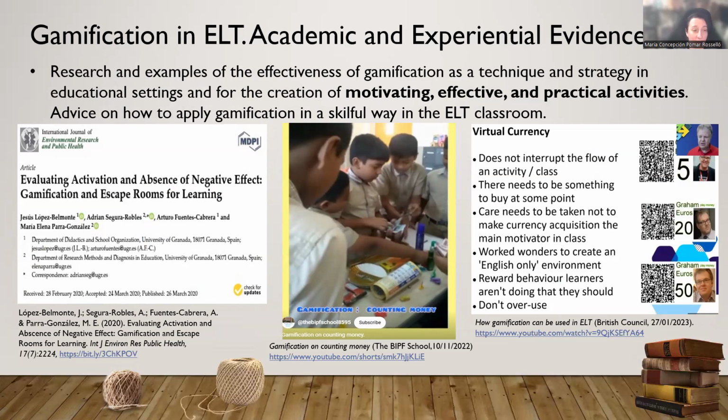And we have this article, Evaluating Activation on Absence of Negative Effect, Gamification and Escape Rooms for Learning. You want to read it. It has very interesting findings about how the students are much more motivated when learning through an immersive, imaginative experience that is an escape room than simply sitting at a desk and studying or carrying out exercises and so forth.